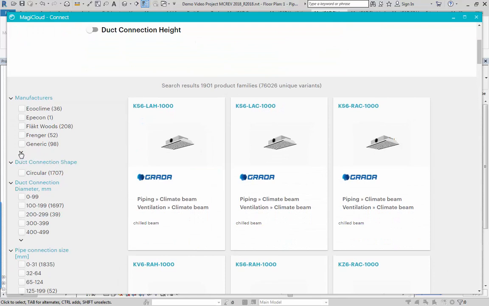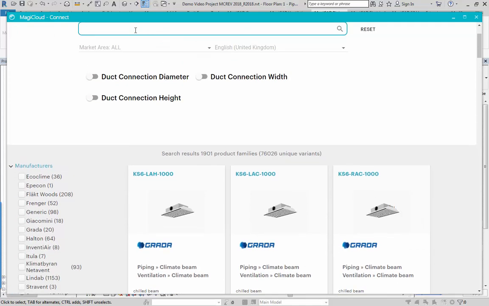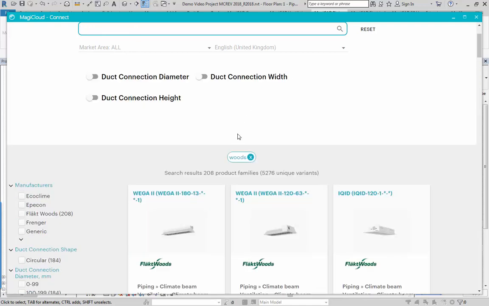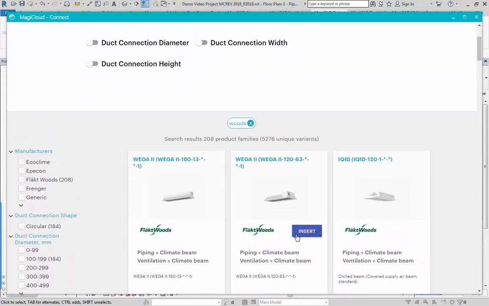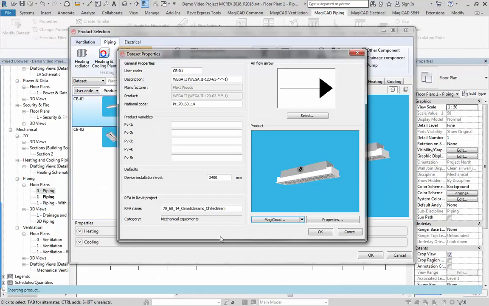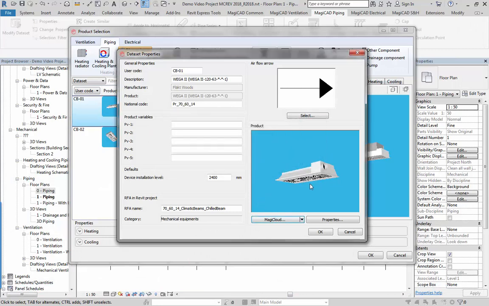You can choose different manufacturers, or you can type it in the search engine if you want. So if I want to type in Flatwoods, I can just type in woods in there, and it will filter it down to that manufacturer. You can choose different pipe and connection size and different attributes like that, and just press insert.